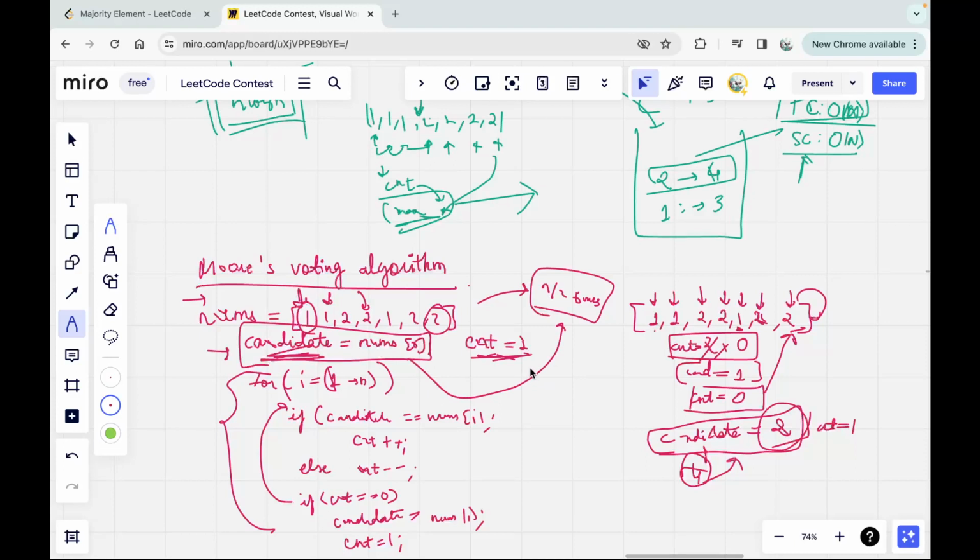So the candidate is a potential element that can be my majority element, but I can only be sure of it after I calculate how many times it is present inside of the array. If it is present more than n by 2 times, then definitely it's my majority element. Otherwise, it is not. Even though it is a potential candidate, because it is not present more than n by 2 times, it is not an answer. So I hope you understood it.